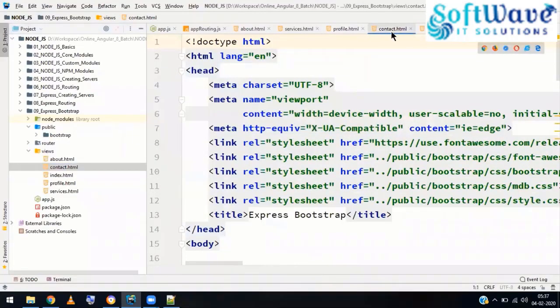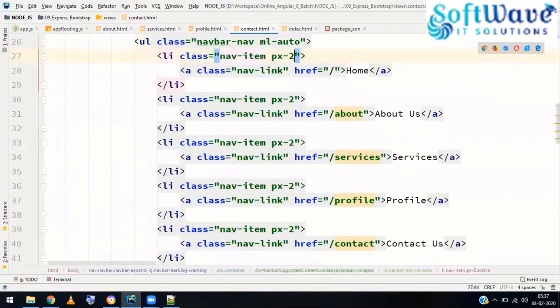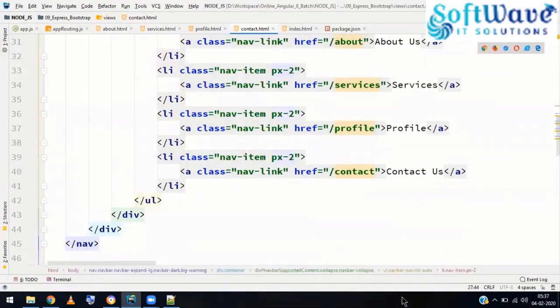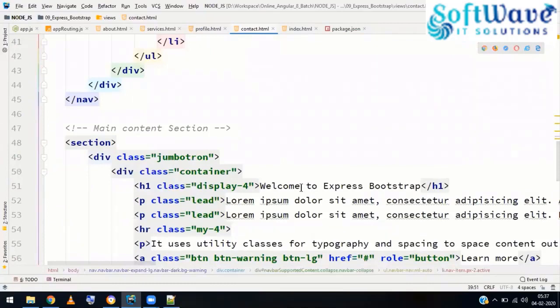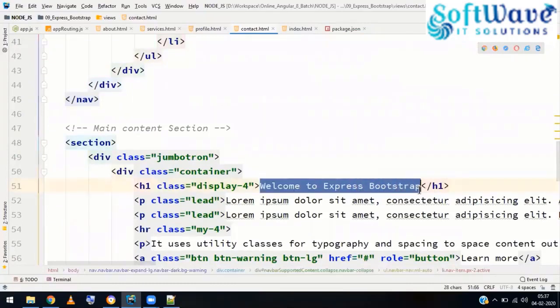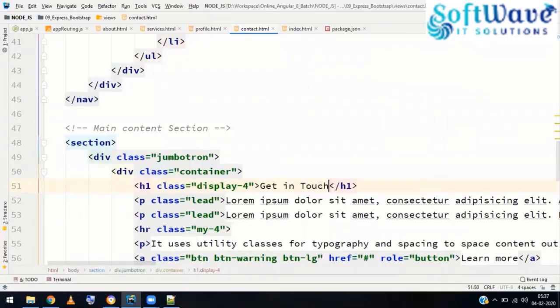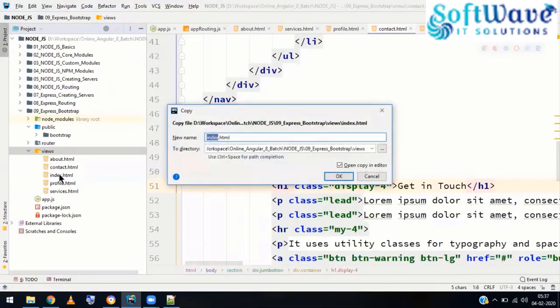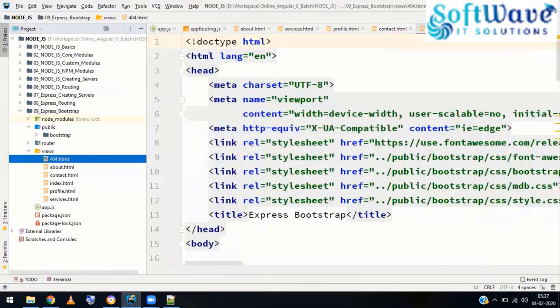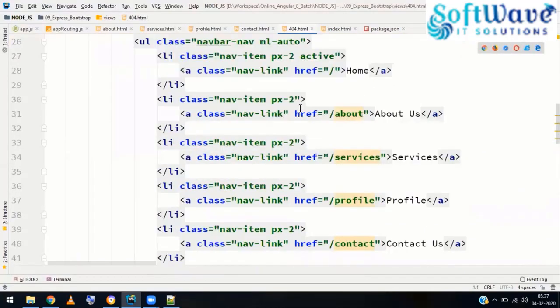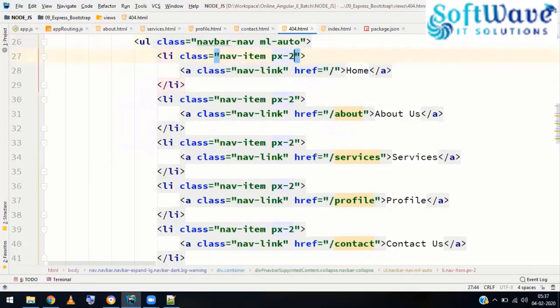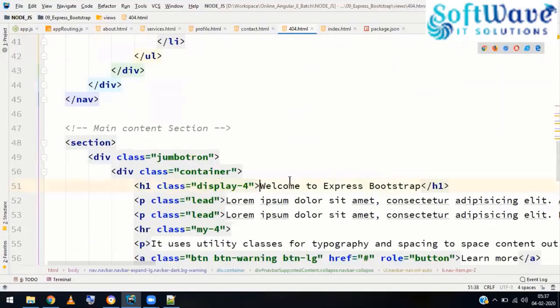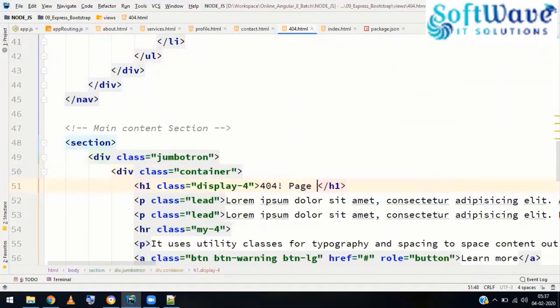So for contact to be active, cut this. So contact to be active, and then let's make something like get in touch. Get in touch. Okay. So lastly, let's make a 404 as well. So let's paste again 404.html, and for this 404 nothing is to be active because no page is active for this 404. So let's remove active for all. And finally, I'll write something: 404 page not found.